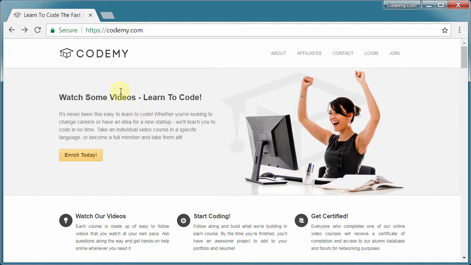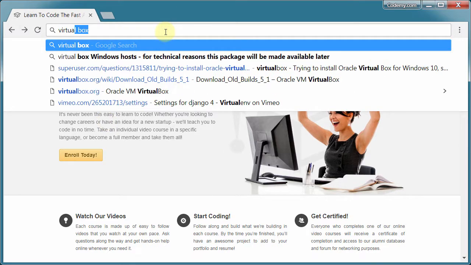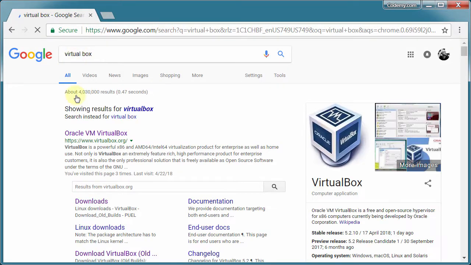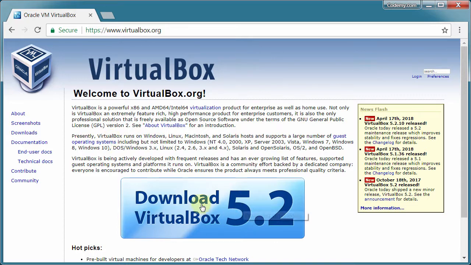So in this video, we're going to download and install VirtualBox. It's the virtualization software. It's from Oracle. It's absolutely free. It doesn't cost anything. It's pretty easy to install. So head over to Google and just type in VirtualBox. It's going to be the first thing that pops up. And you can see it's from Oracle. There's a little logo. And when you get here, you'll see this download button.